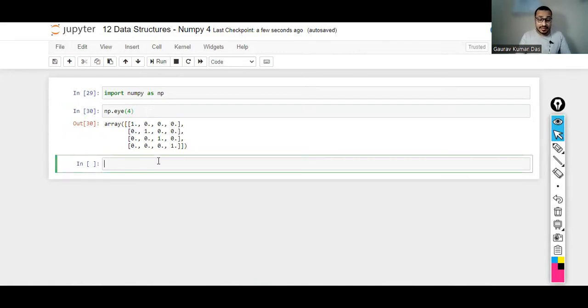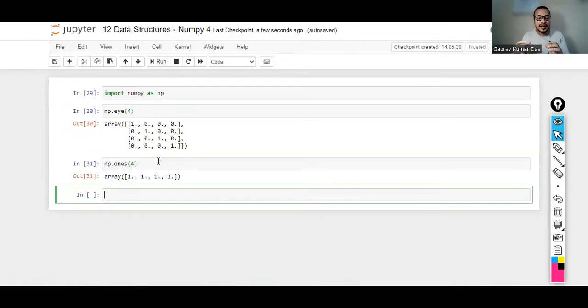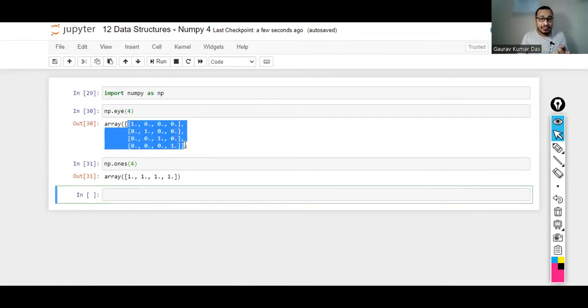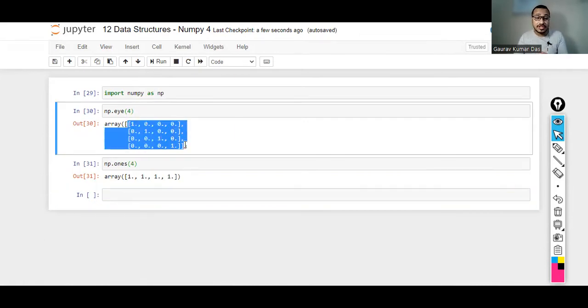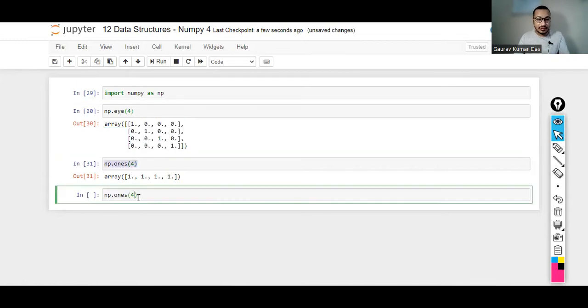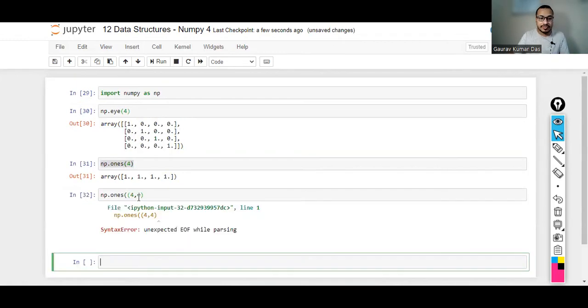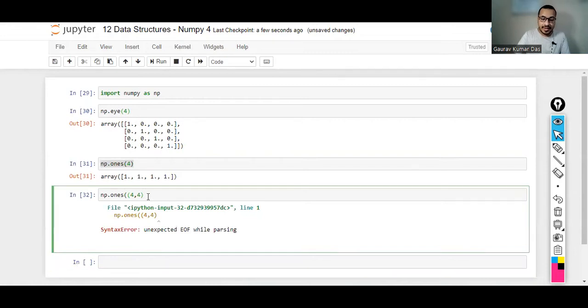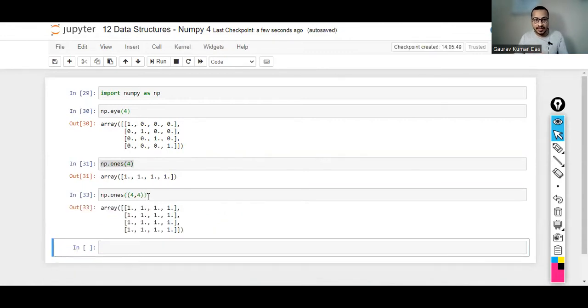If I did np.ones of 4, it will give me an array of length 4. But here it seems by default it will generate a 4 cross 4 matrix, which is a square matrix. If I had to do a 4 cross 4 filled with 1, I have to put a tuple of the shape of the array which I want, and it will give me all the ones.